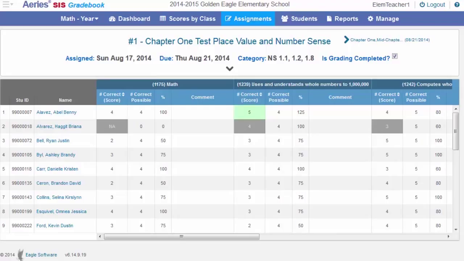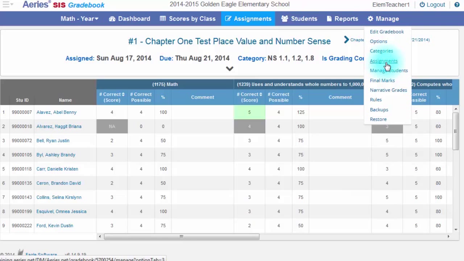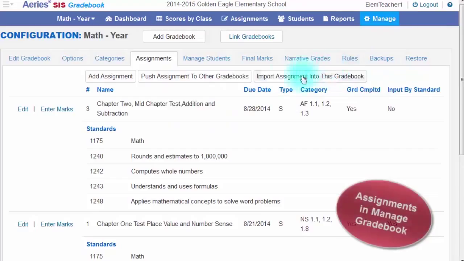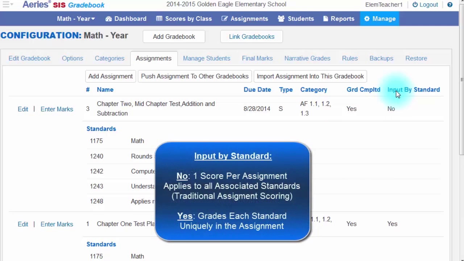If your school is configured to use standards-based grading, then one or multiple standards can be applied to an assignment. Since this is a standards-based gradebook, under Manage Assignments within Manage Gradebook, the associated standards appear beneath the assignment. There is also an additional column to the right called Input by Standard, which indicates whether an assignment is set to grade in a traditional manner, 1 score per assignment, which appears as no, or if the option says yes, then the assignments will be scored for each individual standard applied.